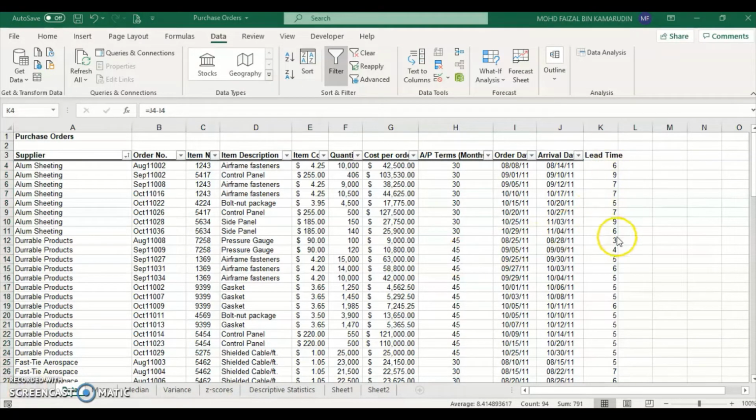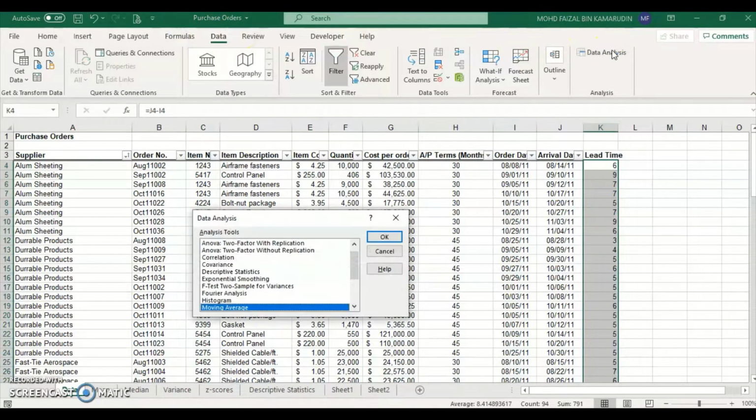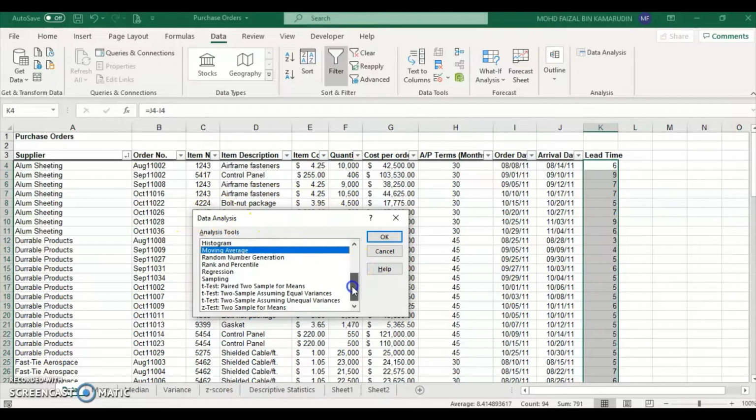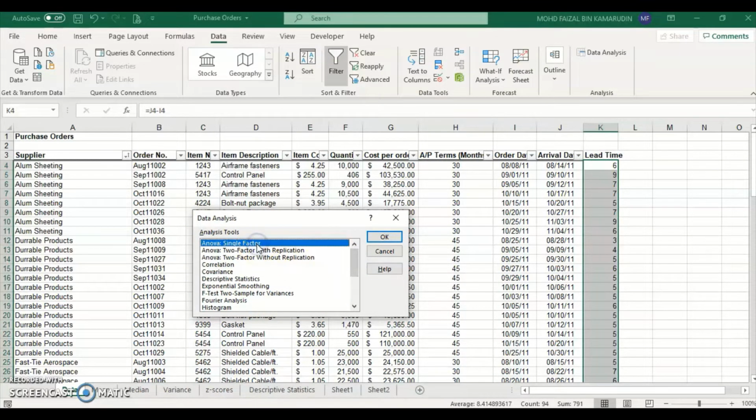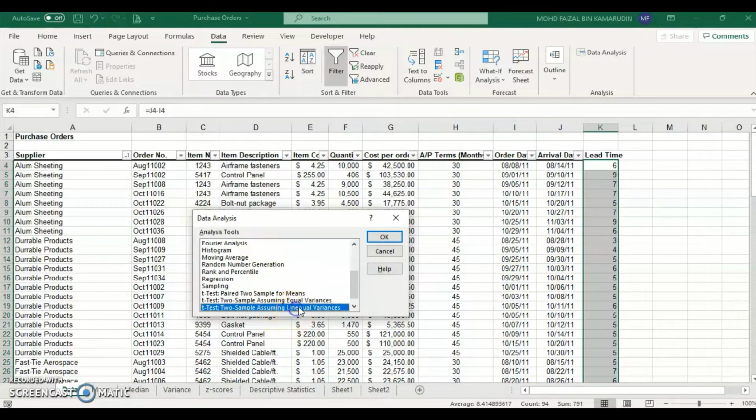So once you get the lead time, click the data analysis here. We go to the data tab, go to data analysis, then you will get this dialog box. This is the feature that I mentioned just now. These are all the tests that we might be able to do in the data analysis. You still recall, we have used this one for descriptive statistic. Here, since we are conducting the t-test, two sample assuming unequal variance, we take this one.